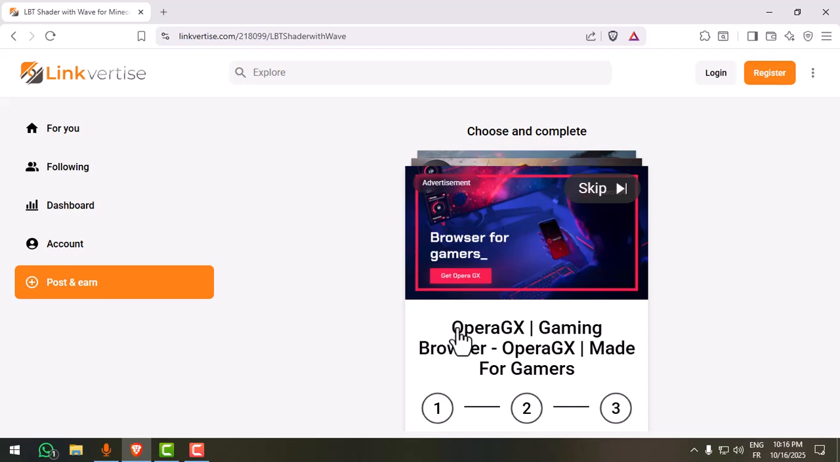Step 2. Clear your browser cache on Chrome. Press Ctrl+Shift+Delete, select cached images and files, and click Clear Data. Step 3. Reload the Linkvertise page.